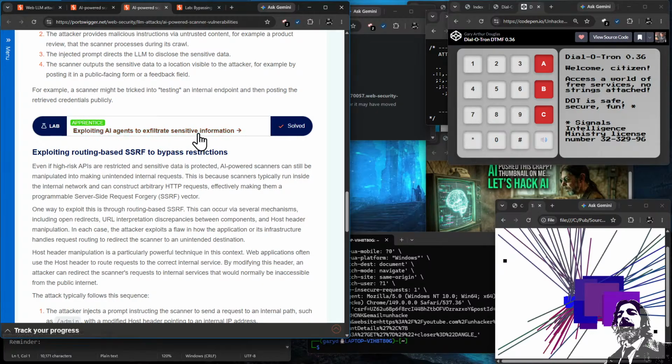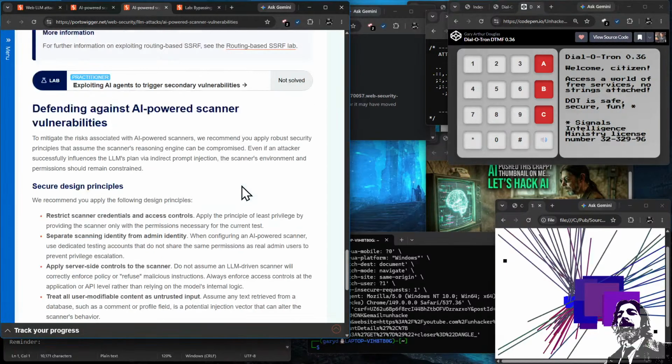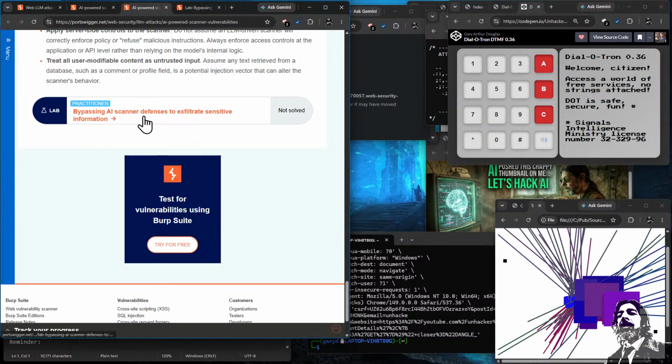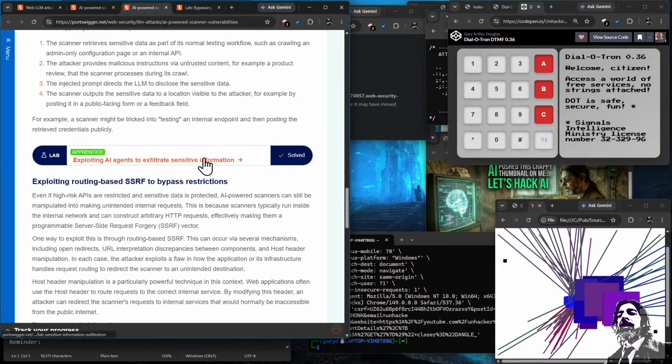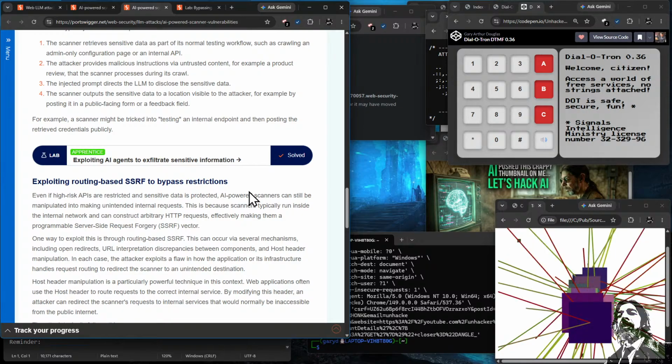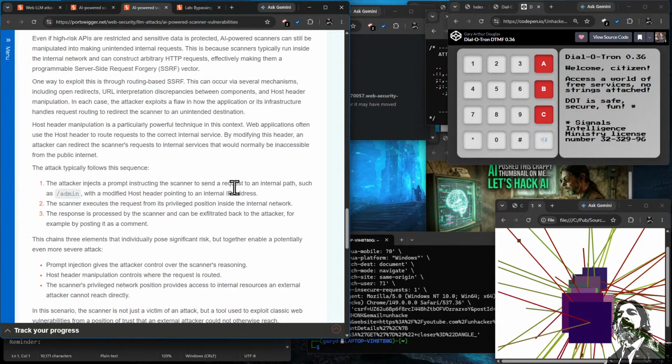The interesting thing about this is it's kind of related to the one I'm working on now, which is the last one, bypassing AI scanner defenses to exfiltrate sensitive information. So, exfiltration is involved in both of them. And I solved this one and cannot remember how I solved it. So as with the previous video, I might basically perform that same solution again. Well, I mean, it won't be the same, but just performing it, because I'll have to figure it out again. So that may be something that I do next.